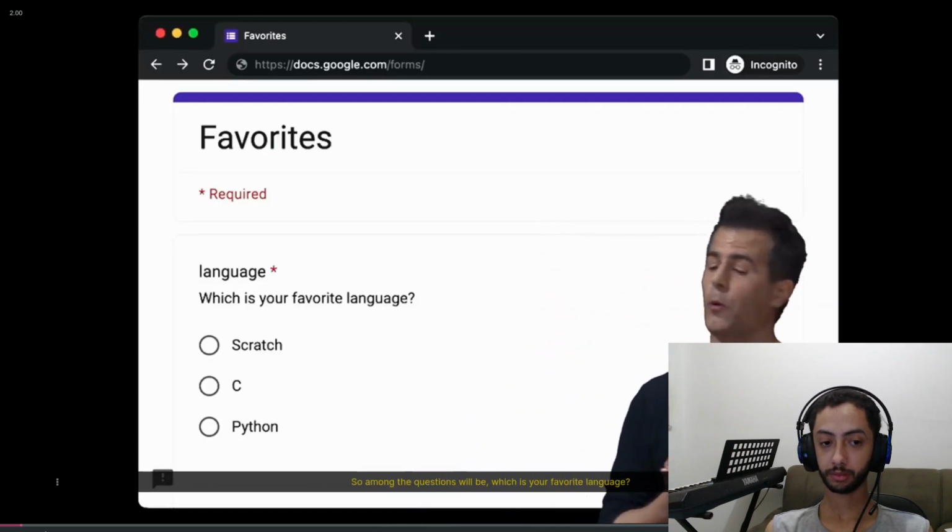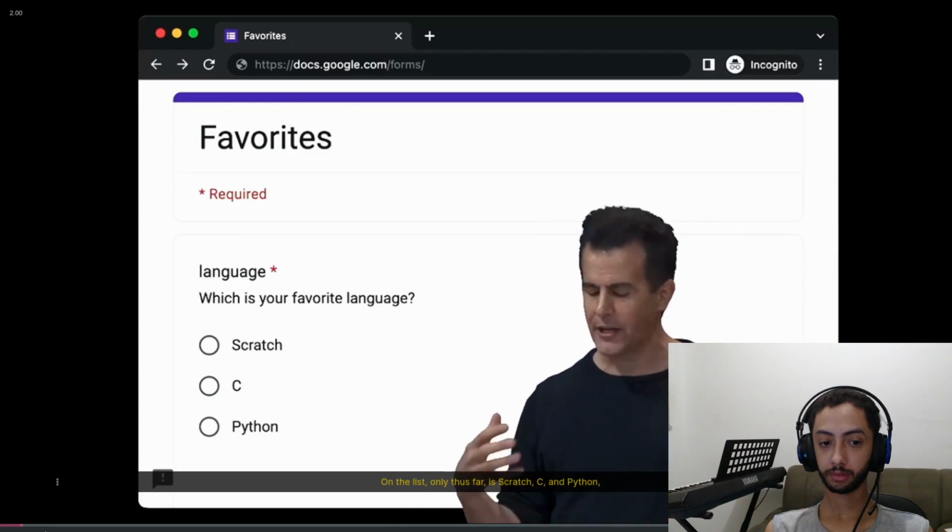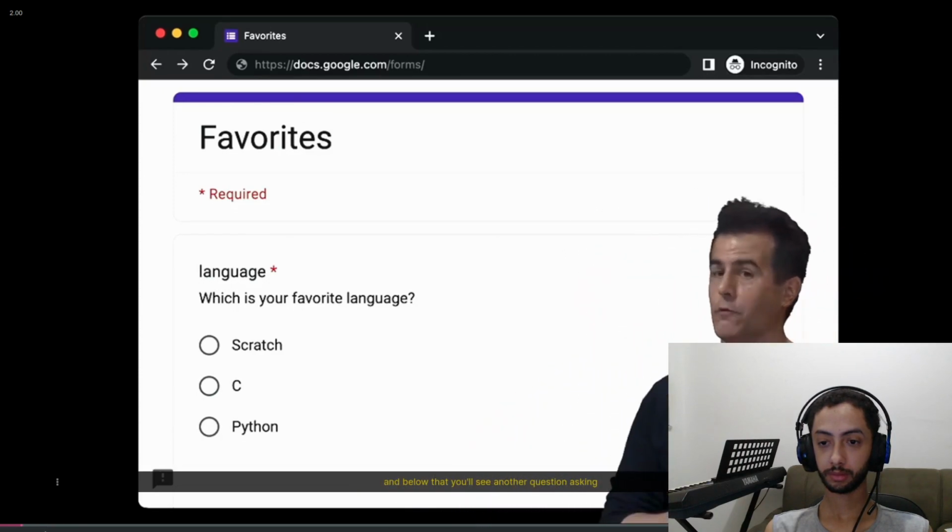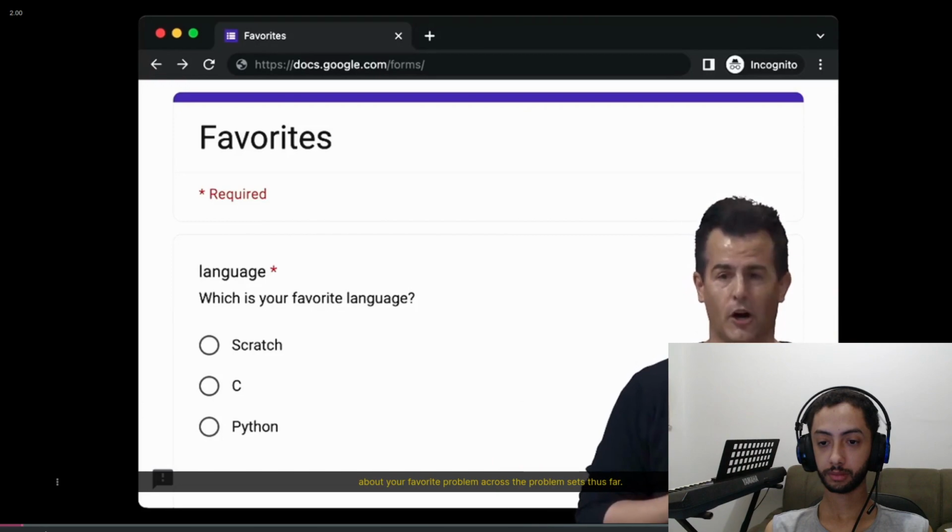But you or they will see a little something like this. So among the questions will be, which is your favorite language? On the list only thus far is Scratch, C, and Python, and below that you'll see another question asking about your favorite problem across the problem sets thus far. Each of them is radio buttons, which means you'll be able to select one button for each of those questions.